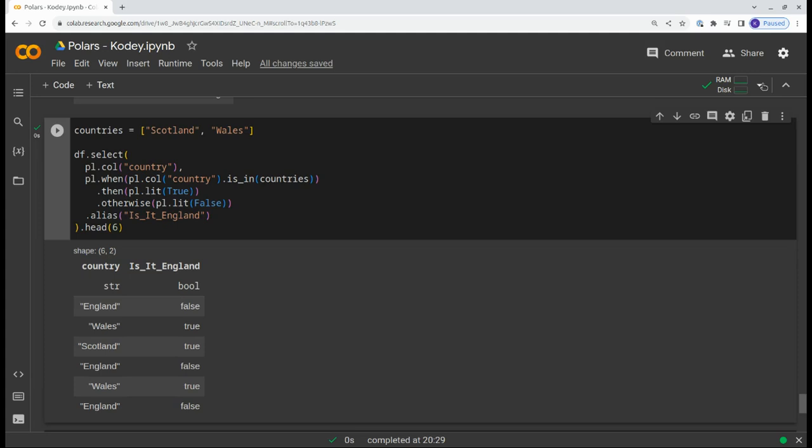So in the next video, we'll start looking at making these slightly more intricate, adding additional conditions and things to the statement.